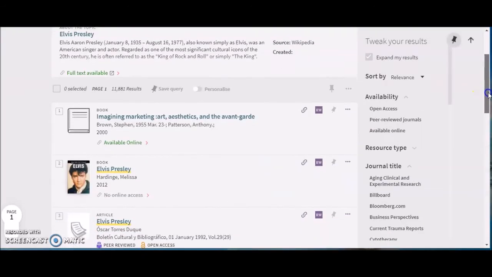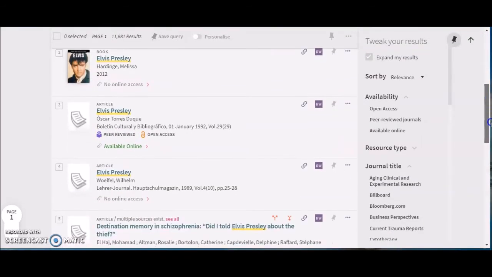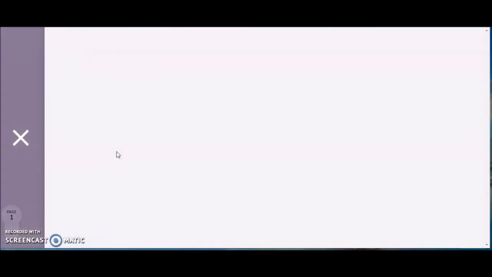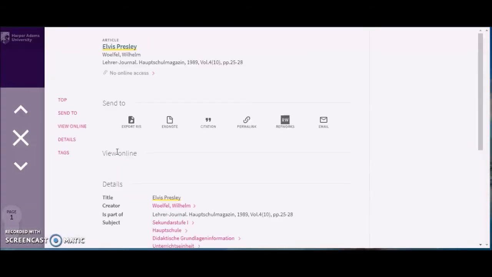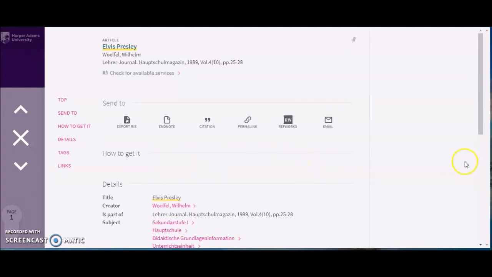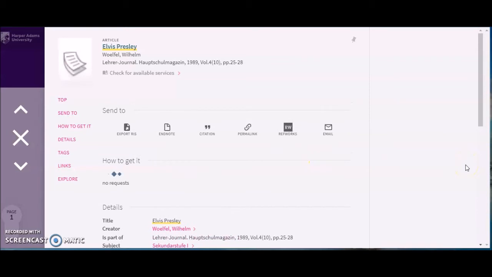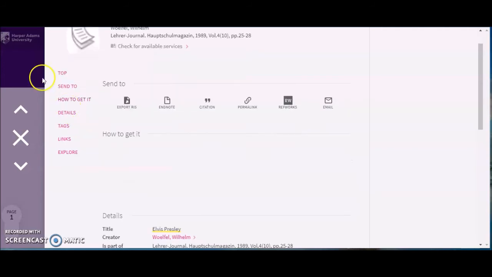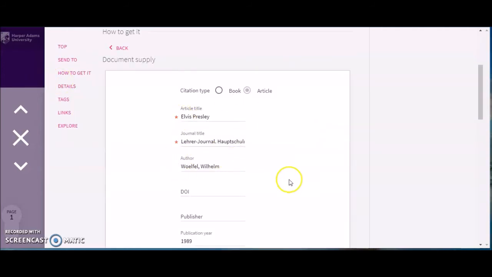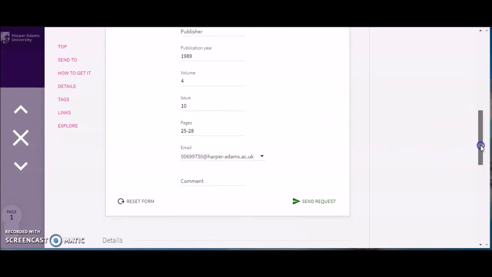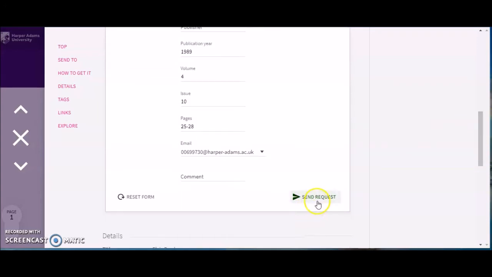If we just scroll back down to the article which we didn't have access to, if we click into the title, where it says how to get, we'll see document supply. If you click on that, you'll see it's brought through all the details of the article, and then you click on send request.